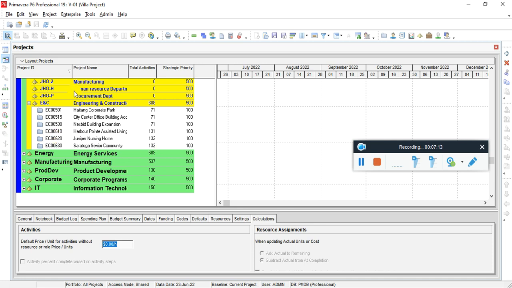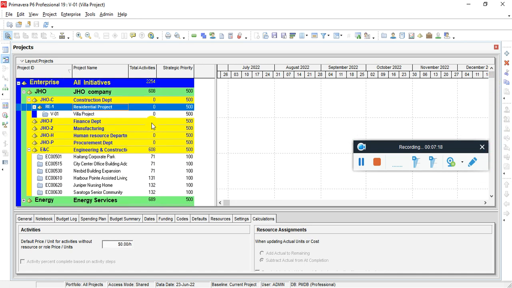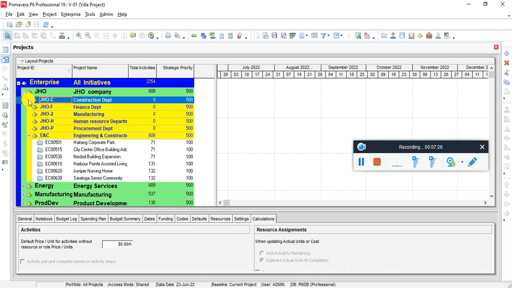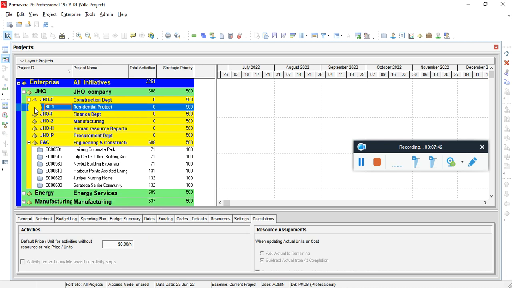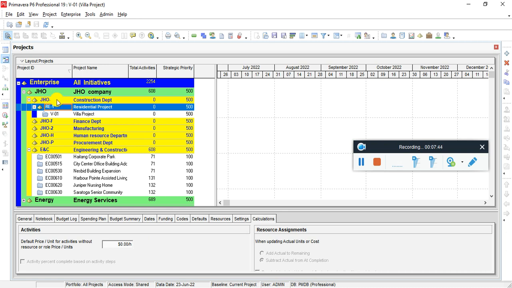So this is how we can create a project in Primavera P6. For example, we have created a residential villa project and we will describe in our next video how to proceed with it. So that's all from this video. The assigned residential project enterprise is the construction department, and the main enterprise above all of this is the GHO company.